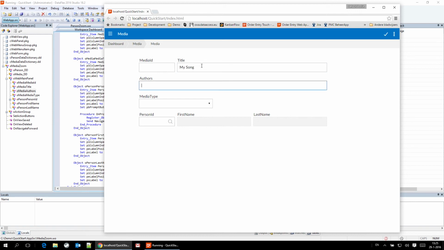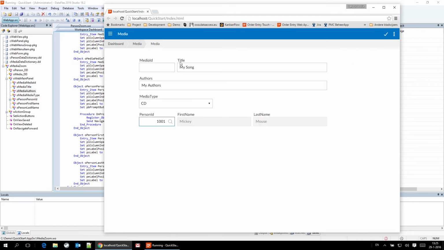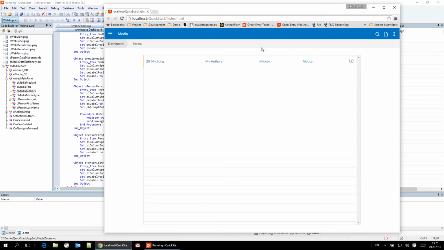Let's spell it right, which has been written by my authors. And the media type, as you can see, I can now select it. It's a DVD or a CD. And the person, when I click on this button, it's going to show a list of all the available persons. I just clicked on, put in Mickey. So I click on Mickey and I save the record. And it takes us back to the media list.